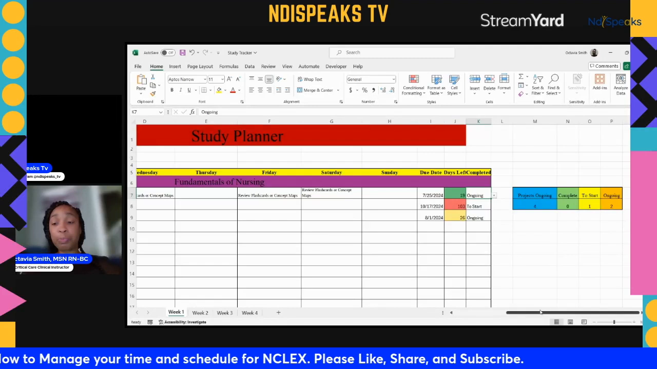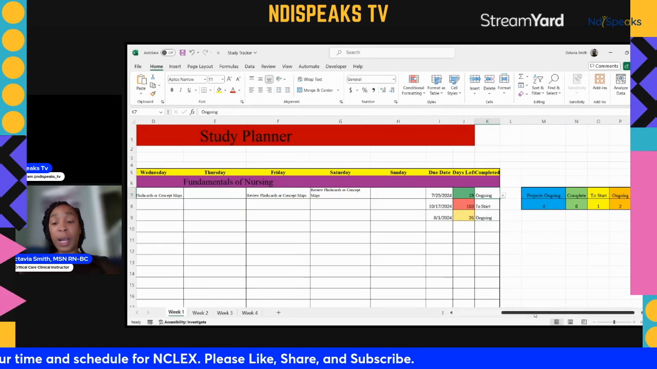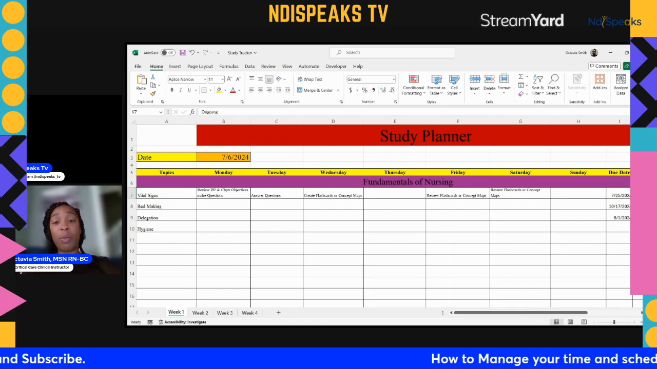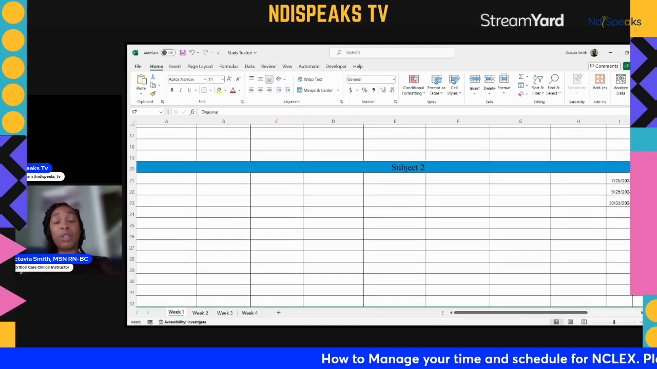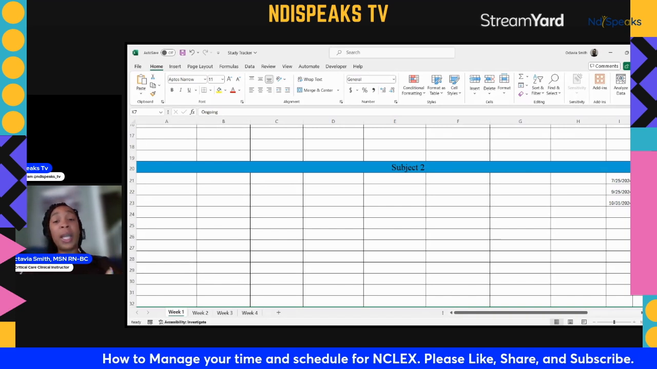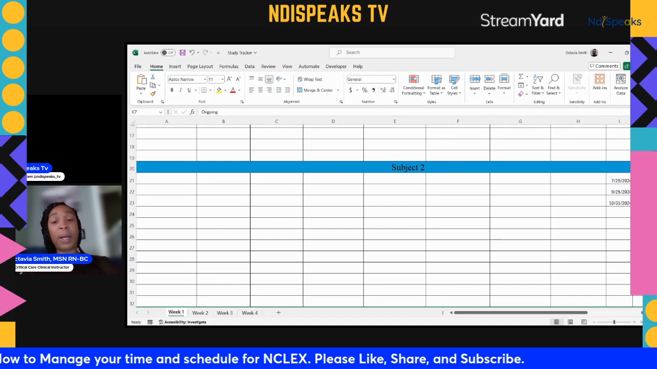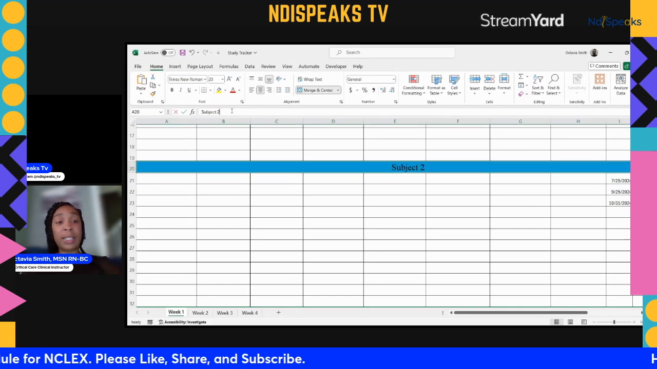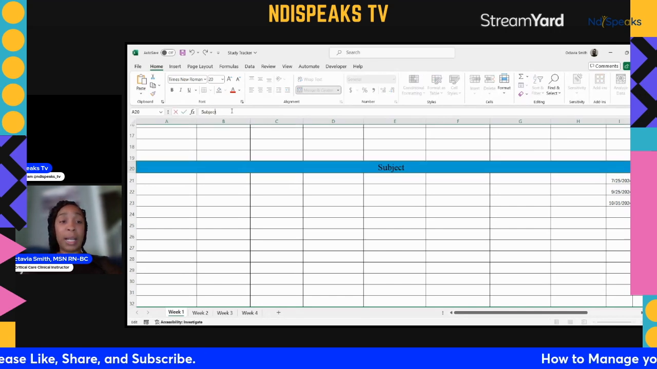Now, this study tracker is formulated with more than one subject, so you can add more than one class to this. So subject 2 can be your next class. So if you're doing fundamentals and your next class is intro to pharmacology, you can add that right here. Right at the subject sign, you're going to go ahead and put the name of that class in.